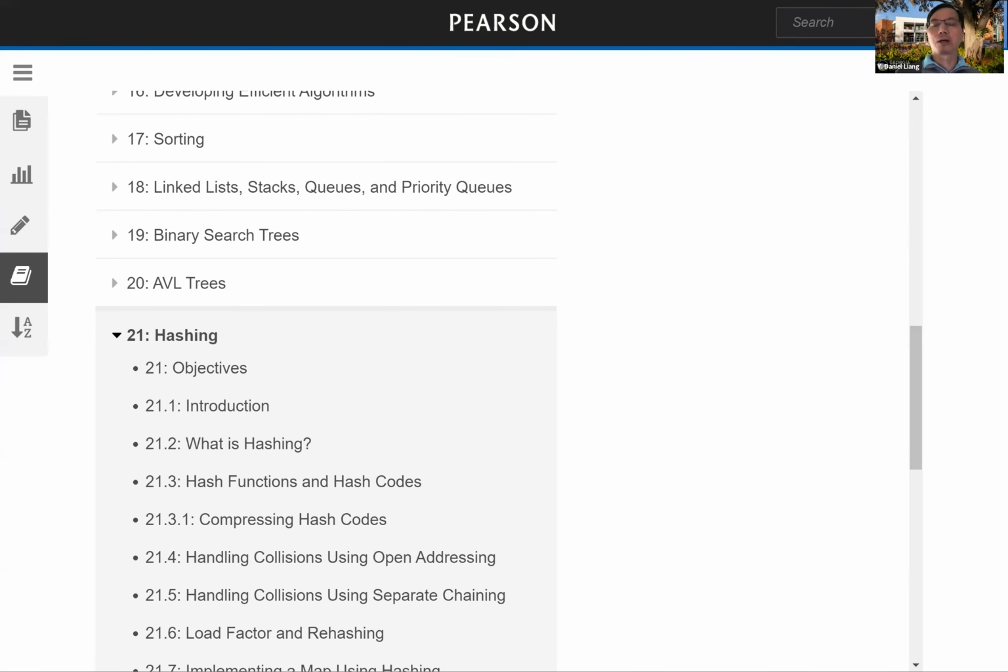Hello, everyone. Welcome. In this video, we will begin to introduce hashing in chapter 21. We already used the set and dictionary, and these two data structures are implemented using hashing. They are super efficient. The search, insertion, and deletion time are all constant time, O(1). How is this implemented? We're going to look at it in this chapter.